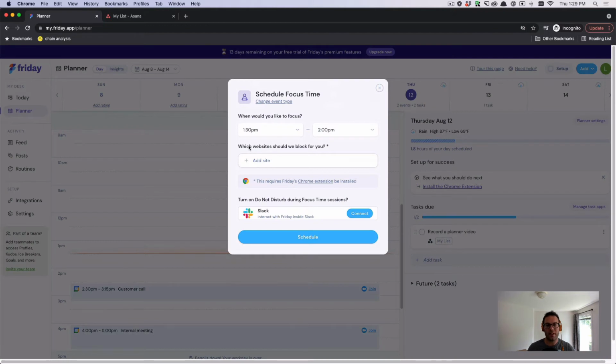What happens here is that you can allocate time where you need to do deep work. You can block that off. You can then proceed to add some specific websites that you'd like us to block for you through our Chrome extension. And if you integrate Slack, we will mark you away and mute those distracting notifications that prevent you from focusing, right? So this is focus time.